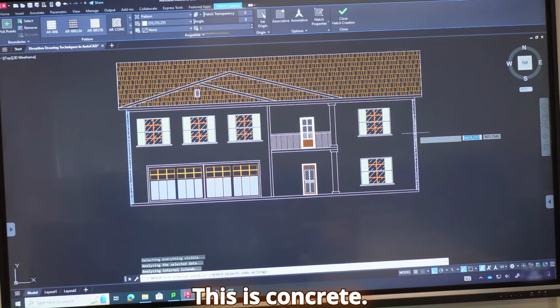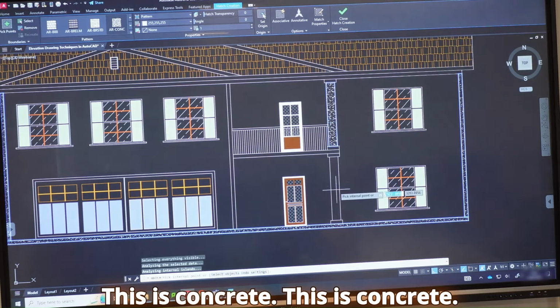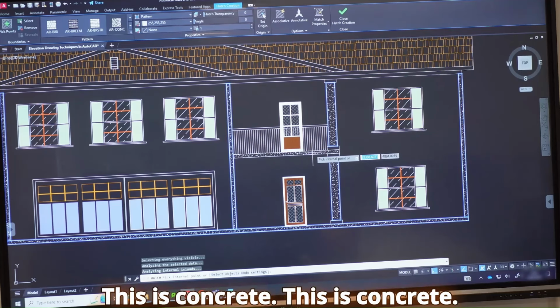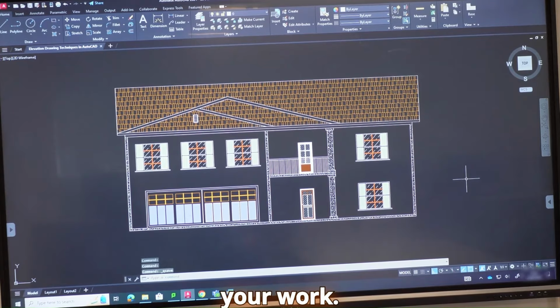This is concrete. Press escape. Ctrl S, save your work.